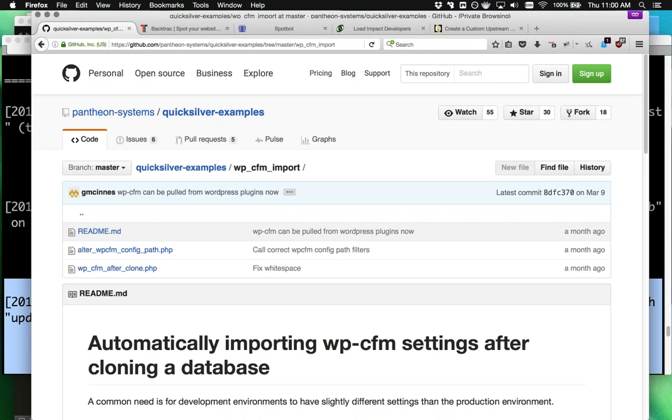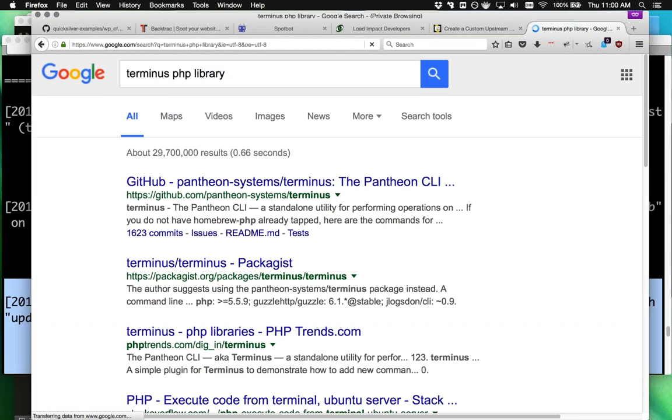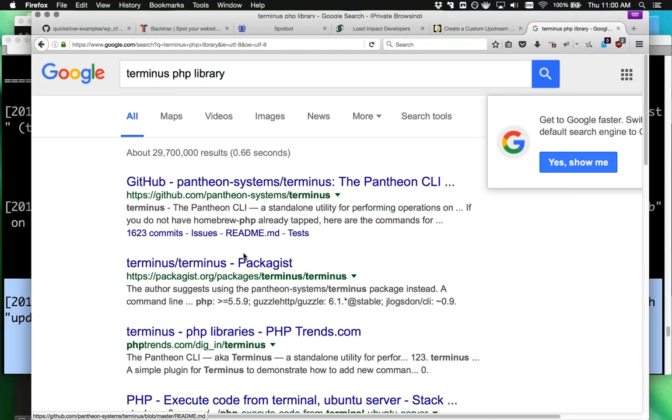No, except if you are doing that with Terminus, you may want to investigate using Terminus as a PHP library rather than as a command line tool. And the reason is that the Terminus command line interface caches things like the list of sites and other things locally. And it caches sessions locally.